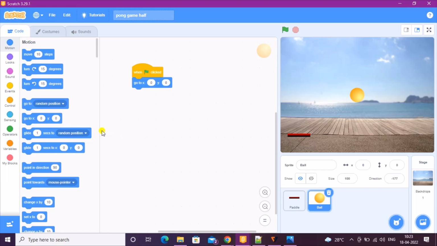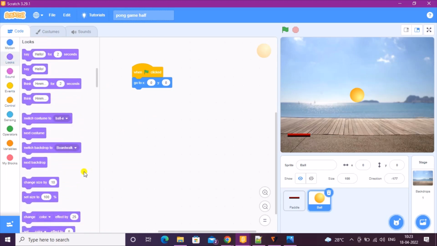Now, if we see carefully, we can see that the ball is a bit bigger than our needs. So, to reduce its size, let us drag a set size block and set the value to 65%. Now, if we click the flag, we can see that the ball is in the center of the screen and is also small to fit our needs.